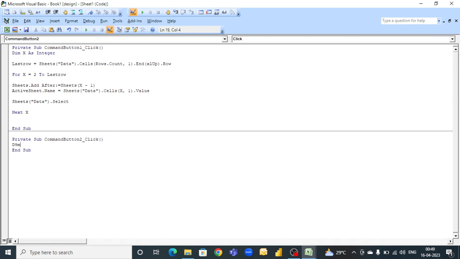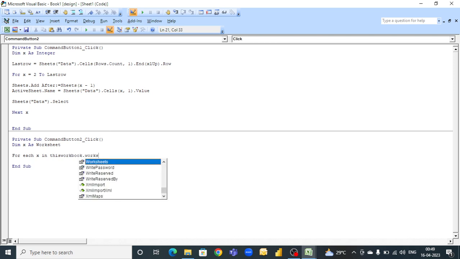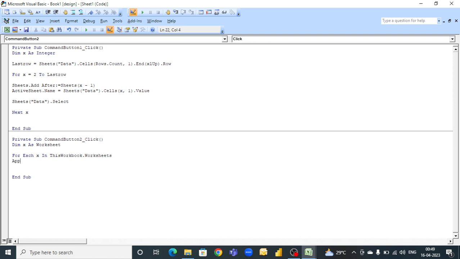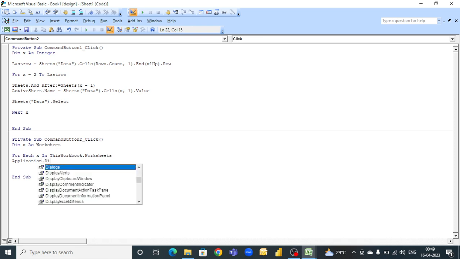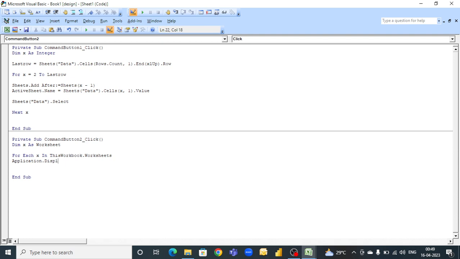So first of all, Dim x As Worksheet. Now, For Each x In ThisWorkbook.Worksheets. Now I have to write one code, Application.DisplayAlerts = False.